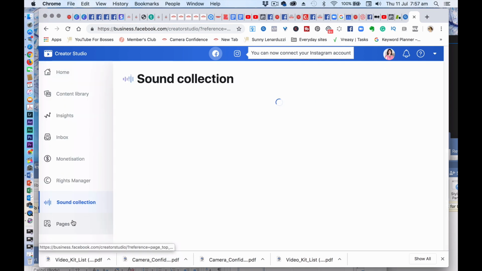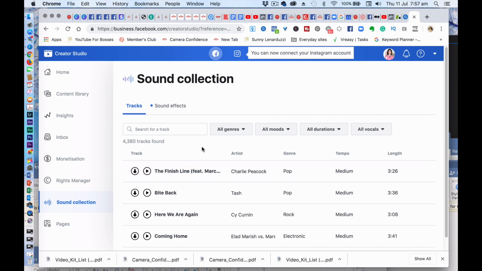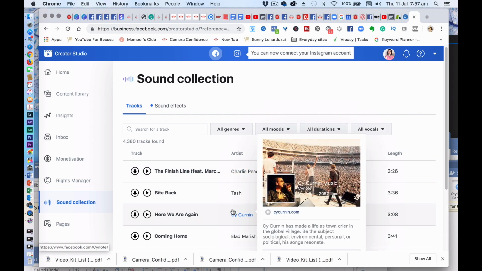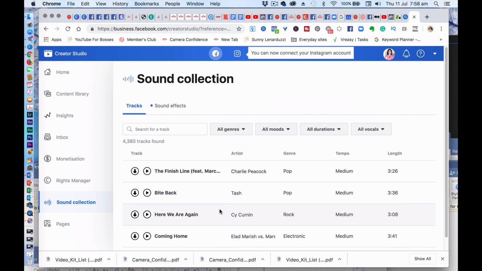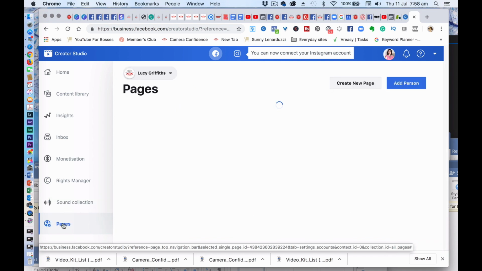With this, you can also add music if you wanted to, and sound effects, because obviously they are very particular. They'll mute the music, so you could then add in the music. I'm not really into that, but you could do it. And then we're back to pages.